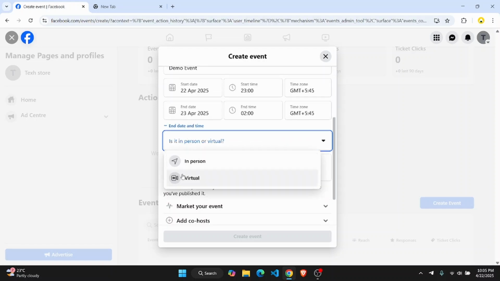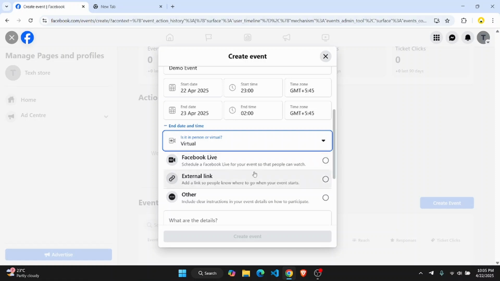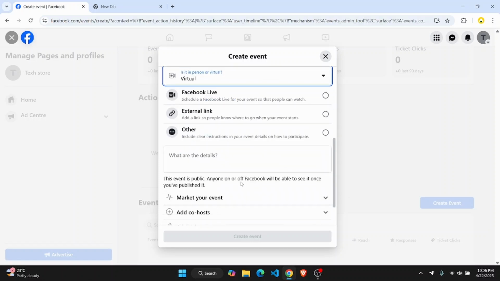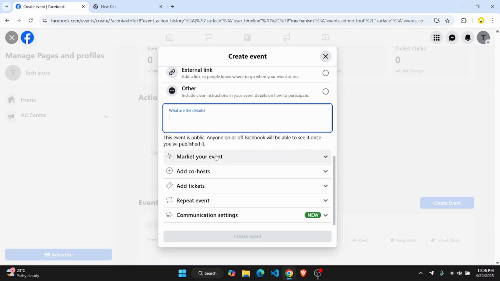So you can choose, is it in person, or is it virtual? I'm going to do it in person. If you want, you can add a location, or if you think it's going to be a virtual event, you could post external links. Like if it's happening on Discord, you could give your Discord link. If it's on Facebook Live, you can do that, or any other platform right here. And if you want to explain it more in detail, you can do it here.